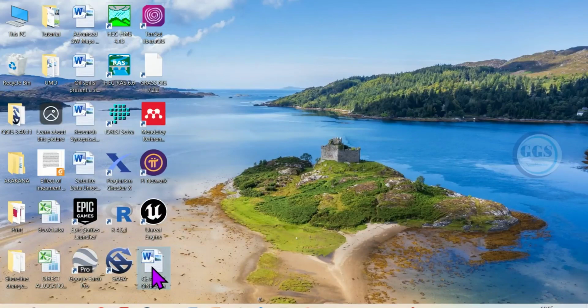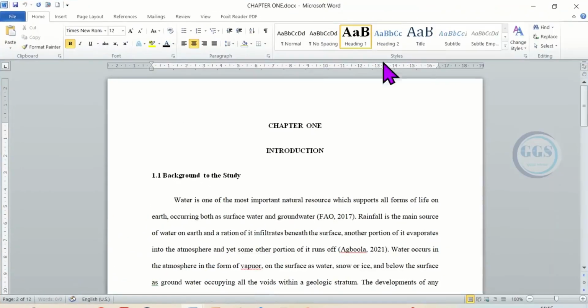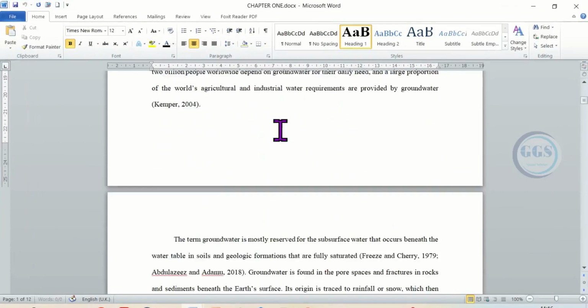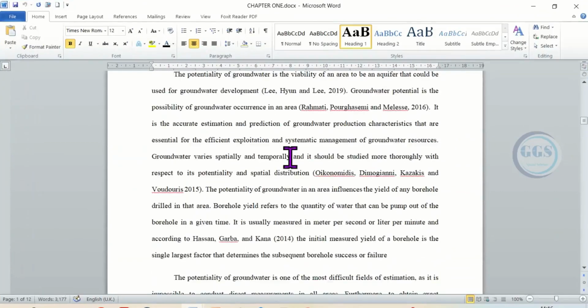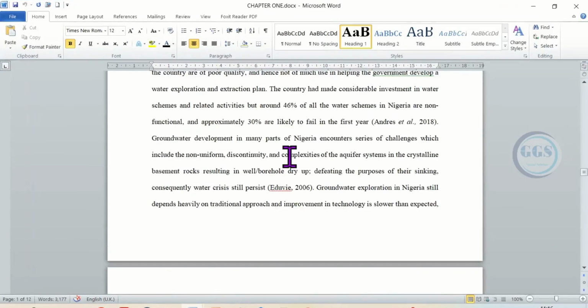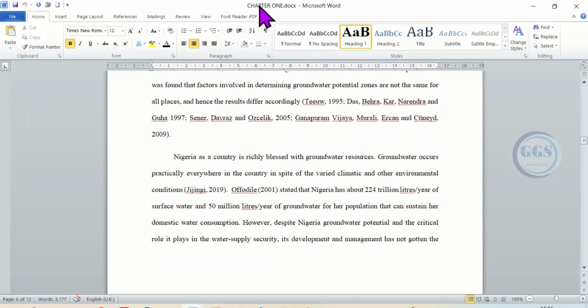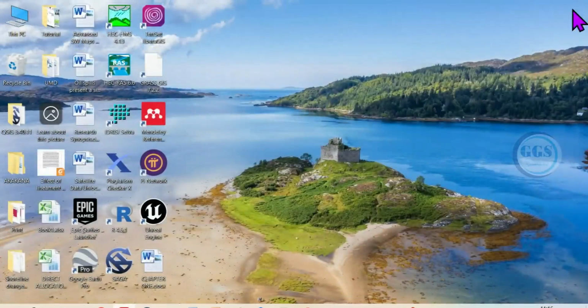Here is the document. Let me open it and show you. After preparing my document, I want to check for plagiarism before I submit it. So after going through setting your documents, then let me close it.